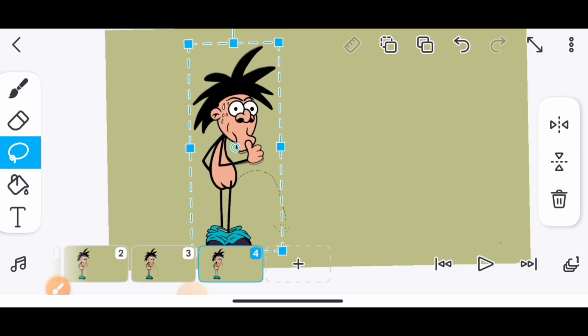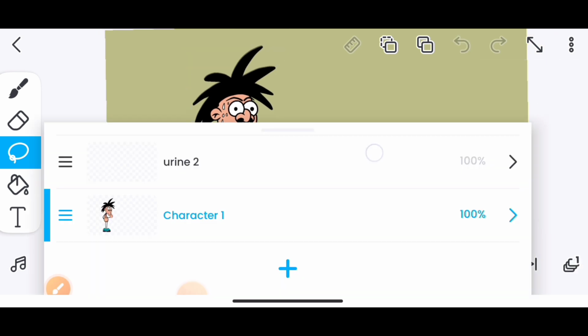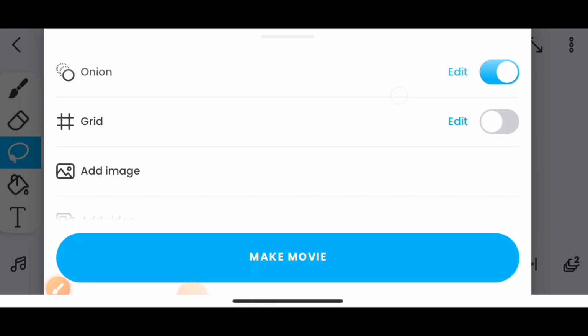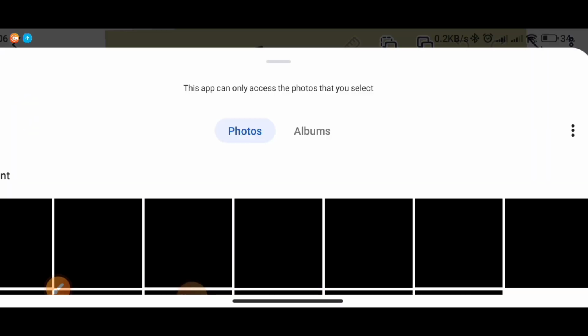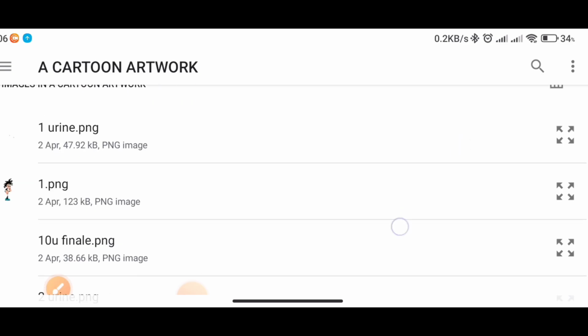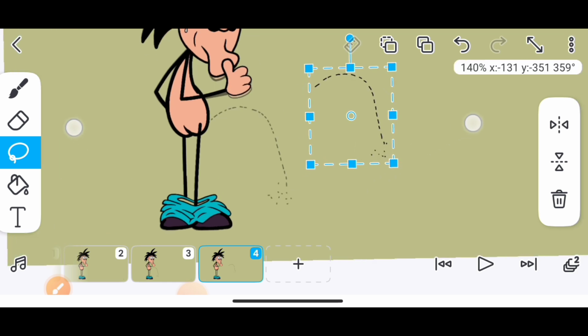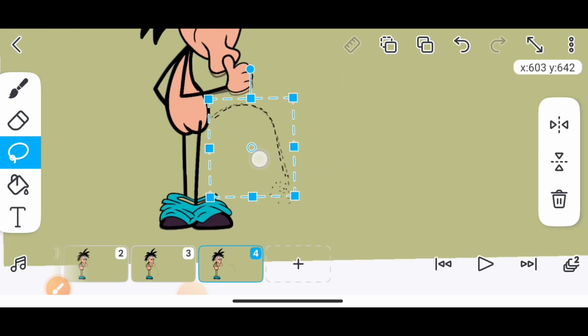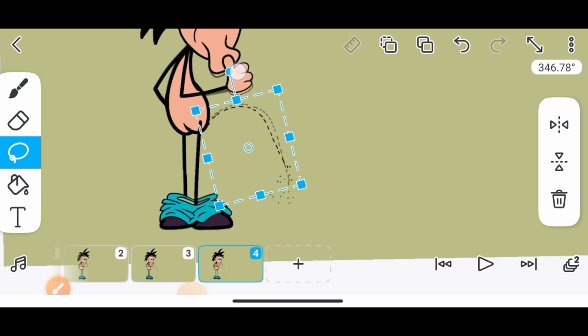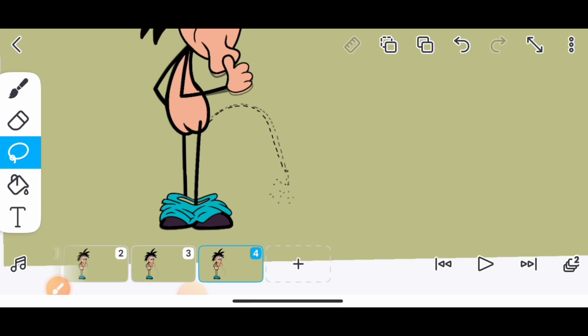So that is how you go about doing the animation. Then go to the urine. I'm going to import my urine. So you see my urine there. I'm going to use my lasso tool and then scale it based on the reference, and then I'll be able to scale it properly. When scaling it, make sure that it is different from the previous one, so that when you play the video, it will look as if the character is urinating.